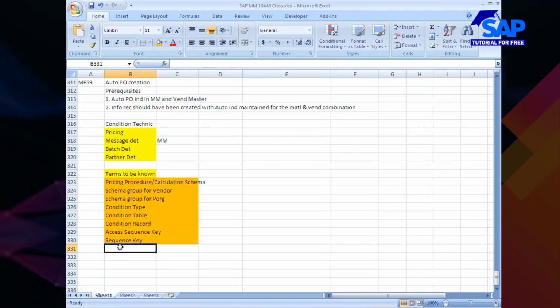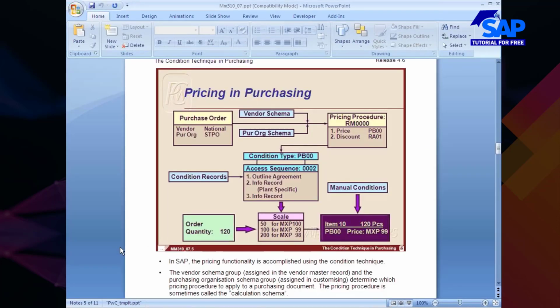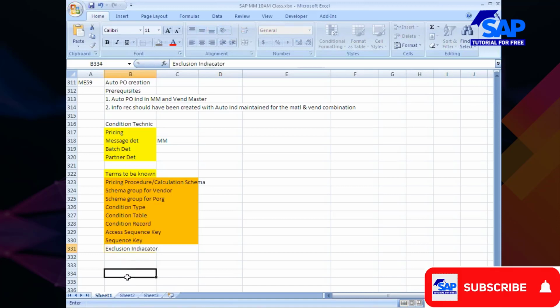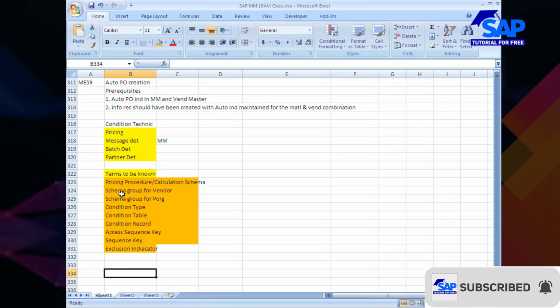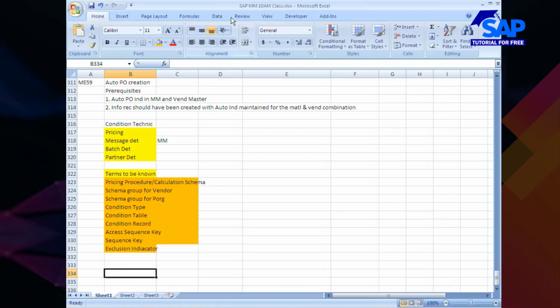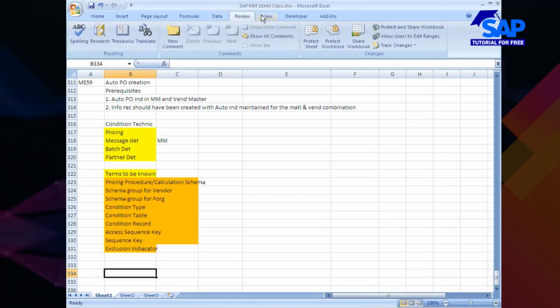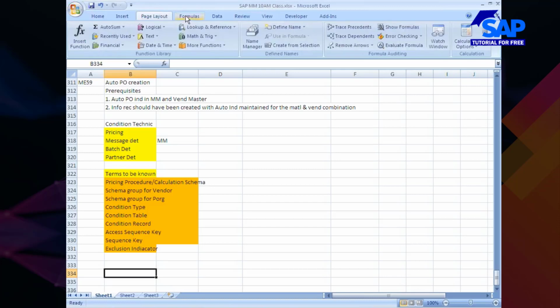Seven items, right? There is one more thing which I had forgotten: the exclusion indicator. These are the ones which you need to remember and understand as part of condition technique. Let me explain each of them, and then I'll go to the configuration.